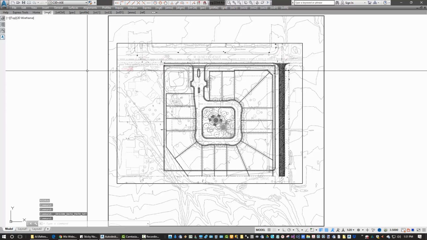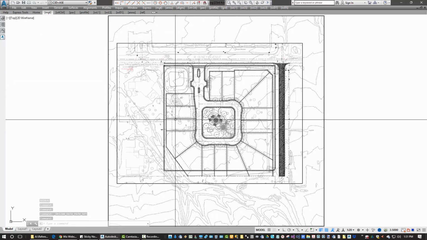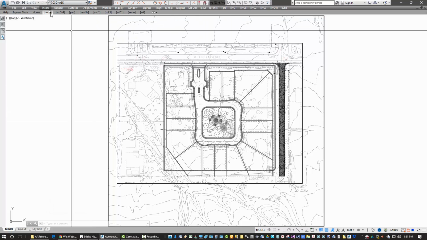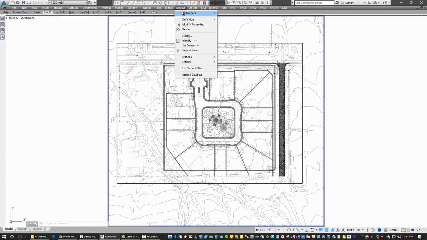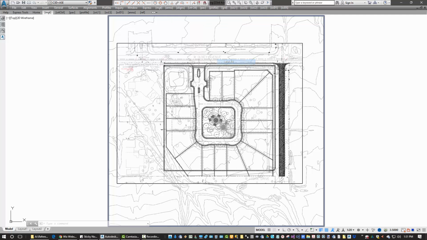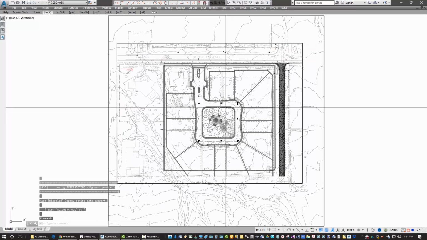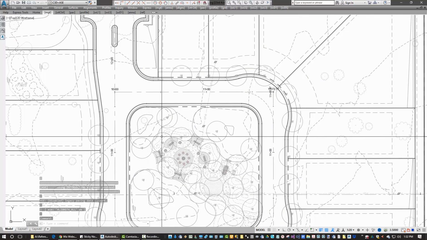Now, if I wanted to view my alignments just to make sure they're in there, I could maybe label the center lines. So I can go to Aligns, Stations. Let me just label all. And you see it initializes, and you can see the labels just came up for our defined alignment. So we're good to go.